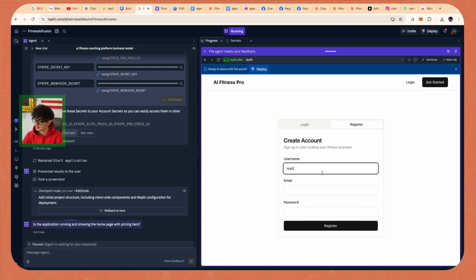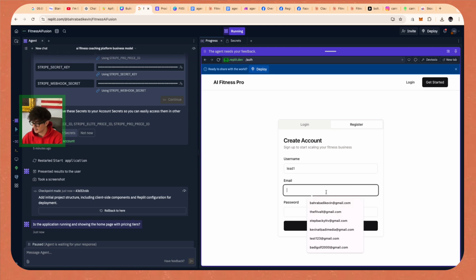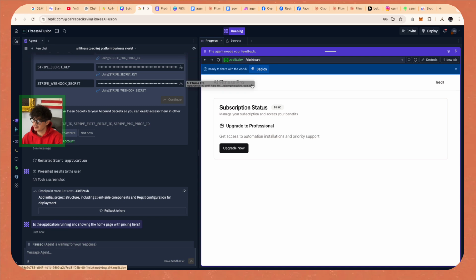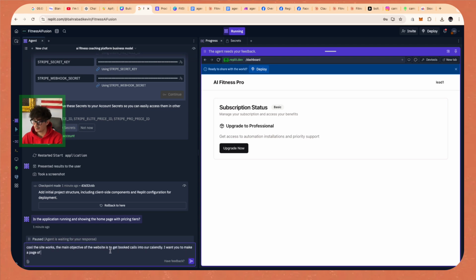So we want to say, lead number 1. Let's say the email is lead1@gmail.com and the password is whatever. Okay. Now that they're logged in, we can just basically tell the agent everything that we want this thing to do, right? So we can just say, add a booking call, add the pricing tier system, show testimonials, and show different examples of what we offer. So that's what we're going to write here.